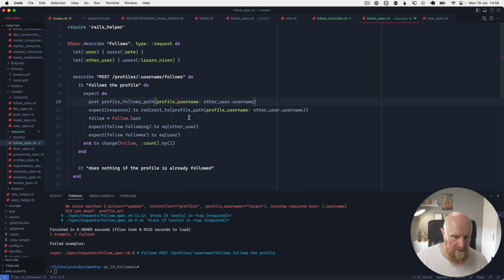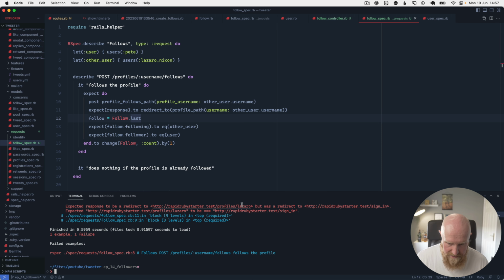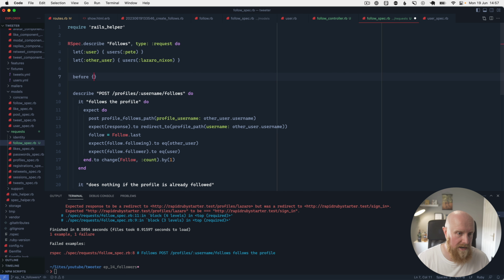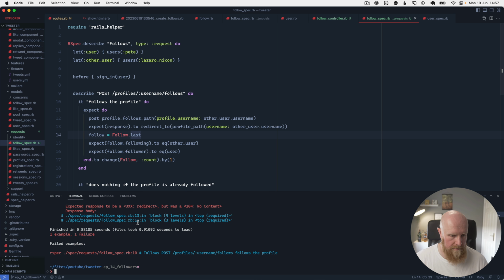So is it just profile username? Is it just username? So that's on line 11. I think it might just be username. So if we rerun this, we expected a redirect, but was a redirect to the sign-in page. So the other thing we need to do then is before action, sign in user, rerun. And we got 204 no content, so that's good.